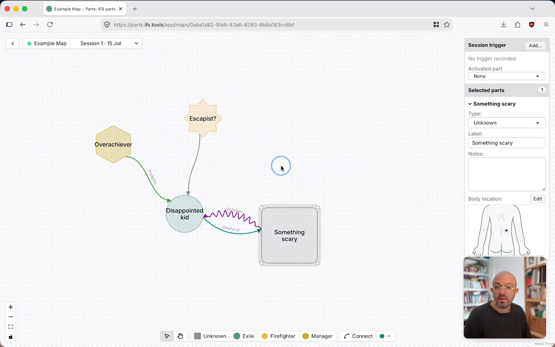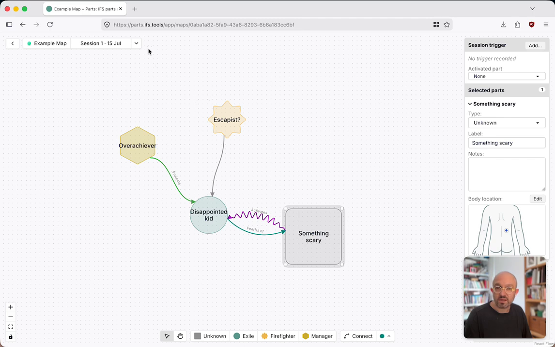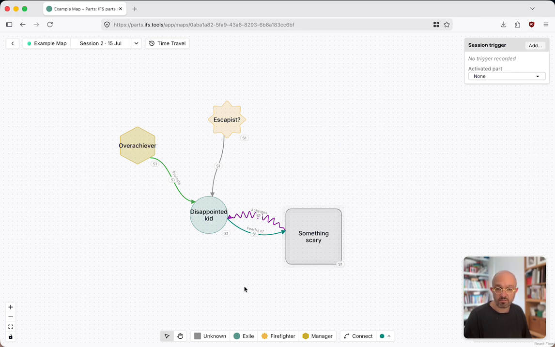client. Next, we can start a new session by going to here. Let's assume we come back to this the next week, or the next session. Create a new session. Now we're in session 2. And let's say that in session 2, we discovered yet another part, which is another unknown part that we will put here.